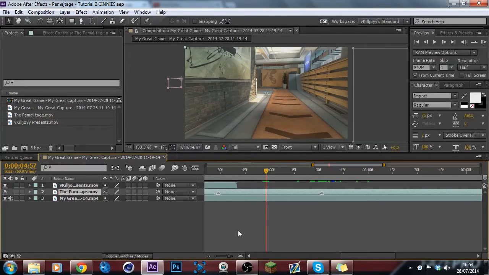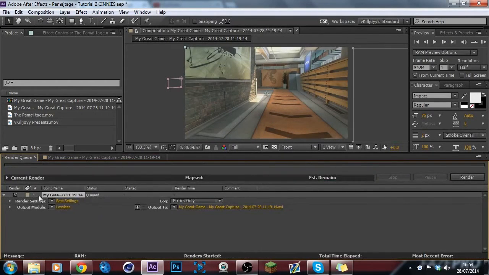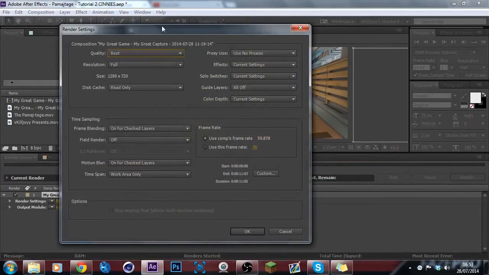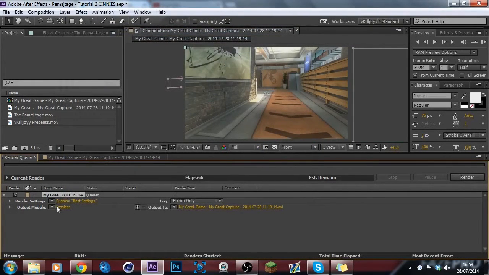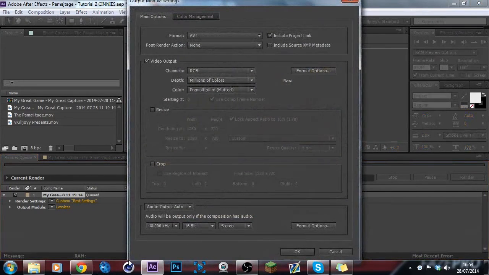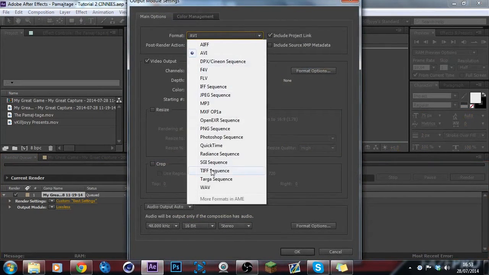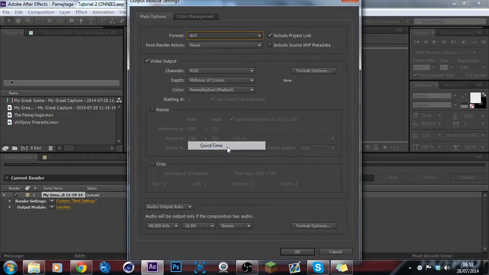Then do Control M, and we're going to render this out. So make sure you use 59.94 frames per second. It'll make it a whole lot easier as opposed to using that frame rate, because it's a disgusting messy one. It'll be a lot easier for us to sync everything up than in our actual one. Instead of using AVI, we're going to use QuickTime because I like QuickTime files, and keep everything else the same.